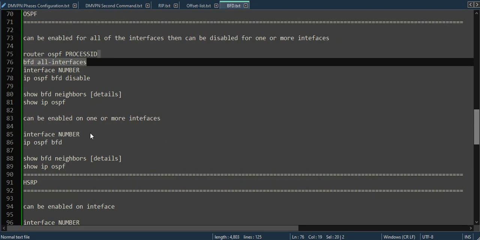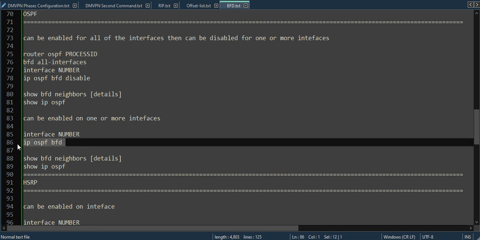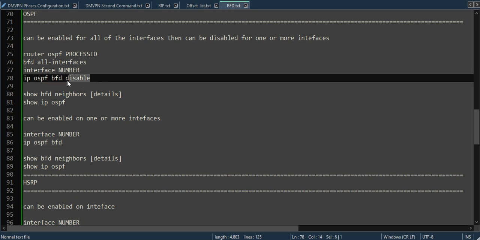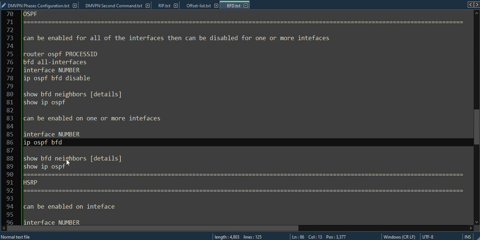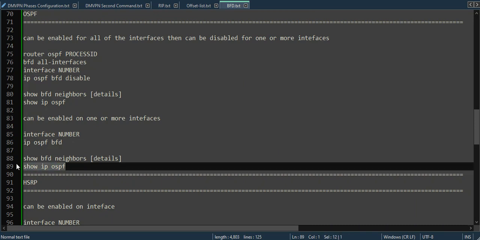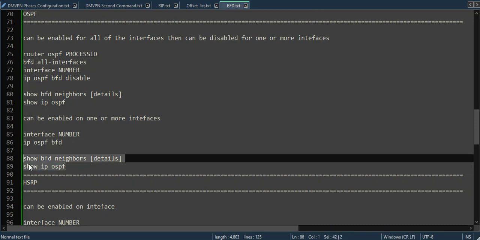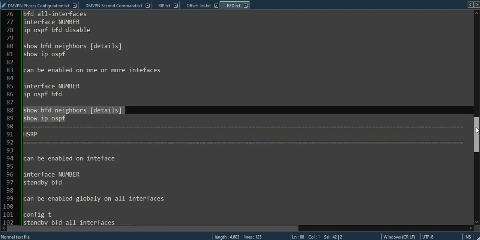We can enable BFD for one or more interfaces by this command. On the interface level configuration, we type the ip ospf bfd command. If we type disable, it will disable BFD for our interface. Without disable, it will enable it. And we can verify these two commands with show ip ospf and show bfd neighbor details.